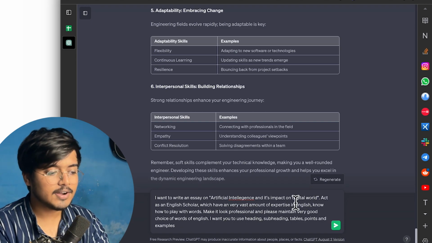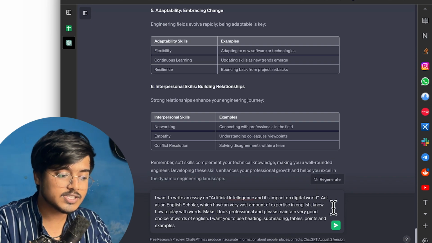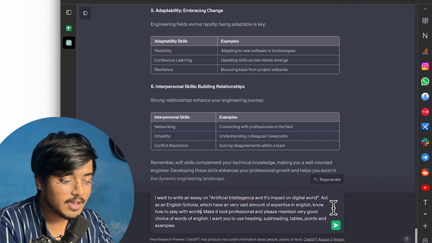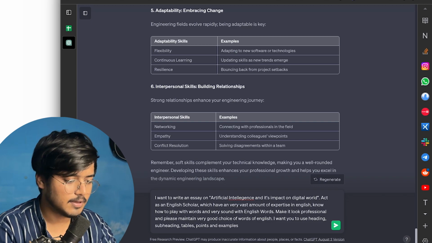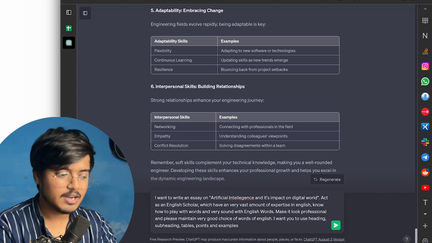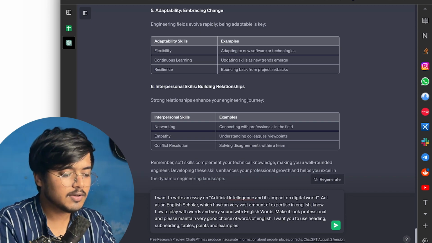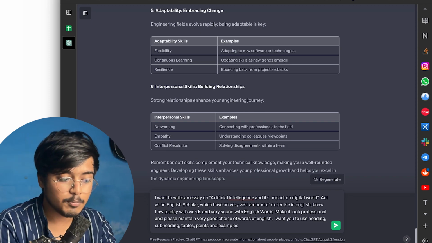Now see, I have written: write an essay on artificial intelligence, its impact on the digital world, act as an English scholar who has a very vast amount of expertise in English, knows how to play with words. Okay, I think I'm repeating multiple things here, but yes, if I write a prompt like this, ChatGPT will understand. Okay, I'm an English scholar. Now I have given the format as well. I want you to use heading, subheading, tables, and points and examples.